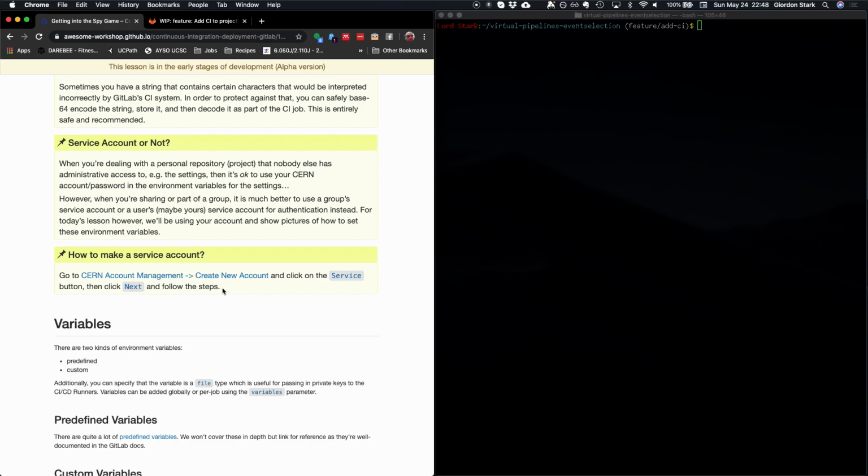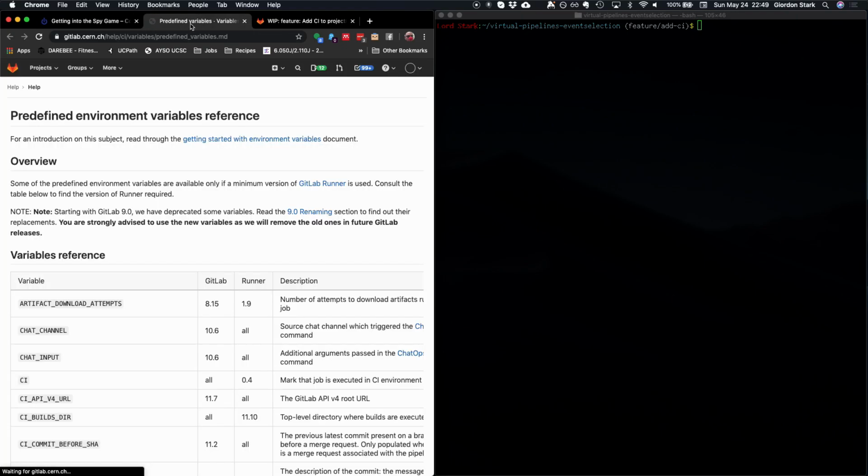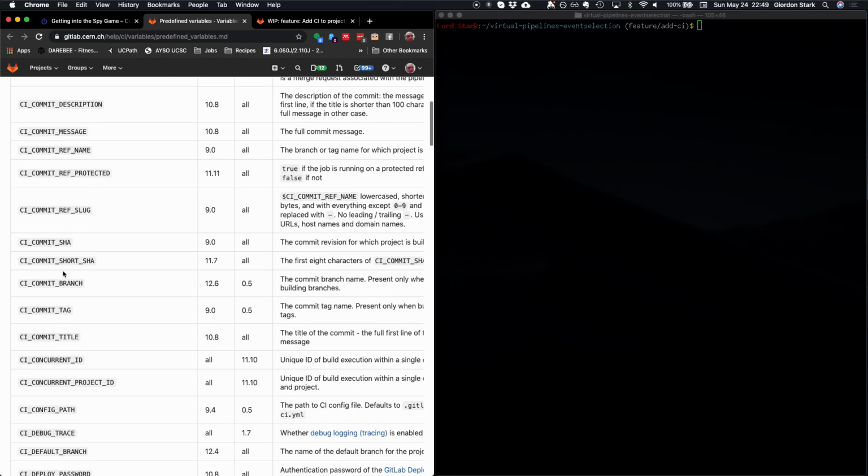So there are lots of different ways you can define variables here. There are two main ways really: predefined variables as well as custom variables. Predefined variables are something that GitLab CI provides for you by default. If I click this link here to look at the predefined variables, you can see that there are a lot of these variables set up for you by default.